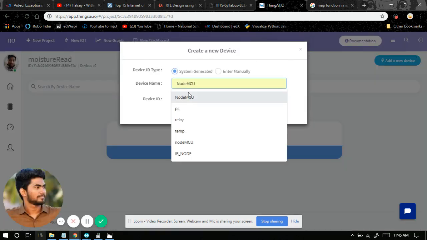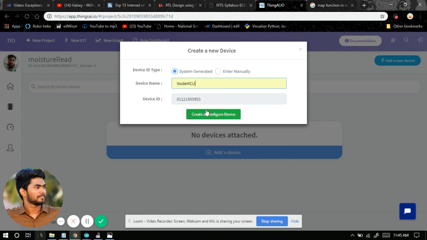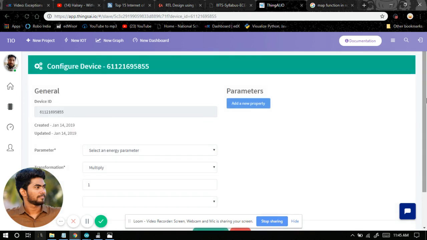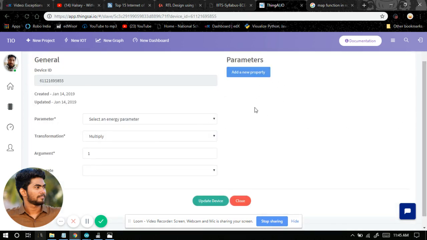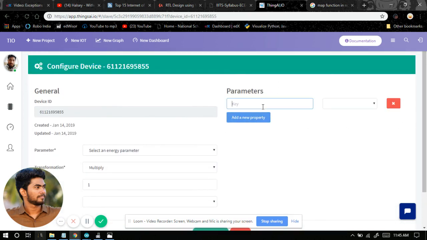Now give your device name. I'm using NodeMCU, so I'll select NodeMCU. You have to add one property. So let's select it as humidity. Humidity, and that will be of integer type.